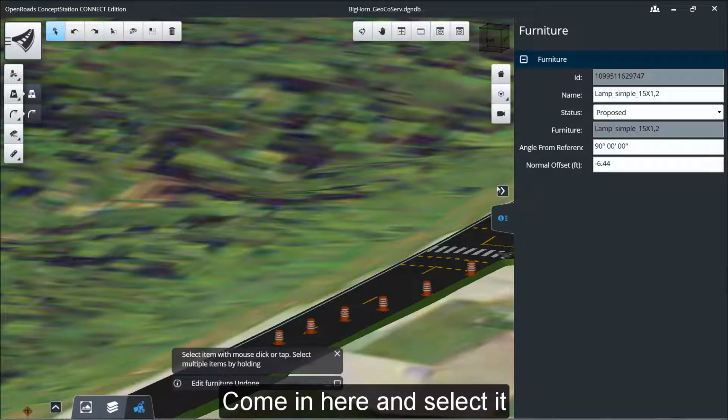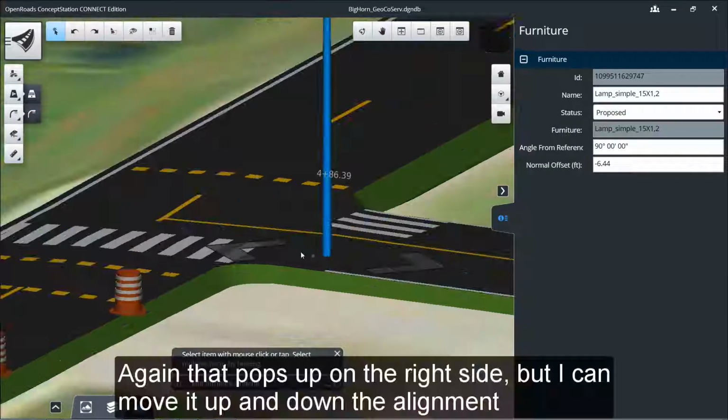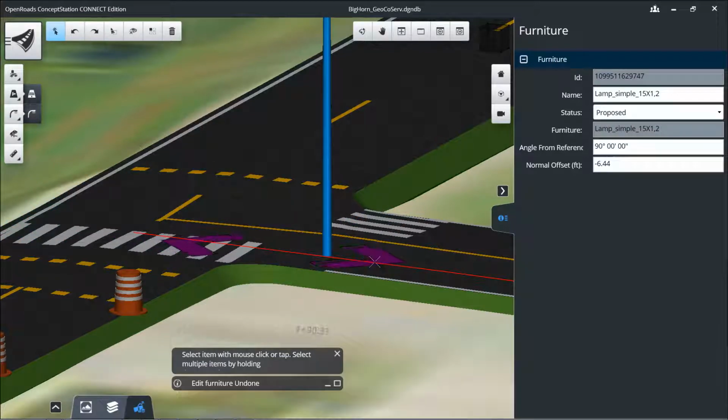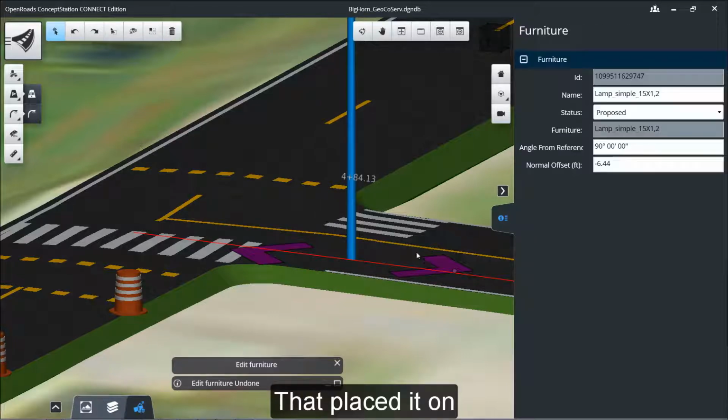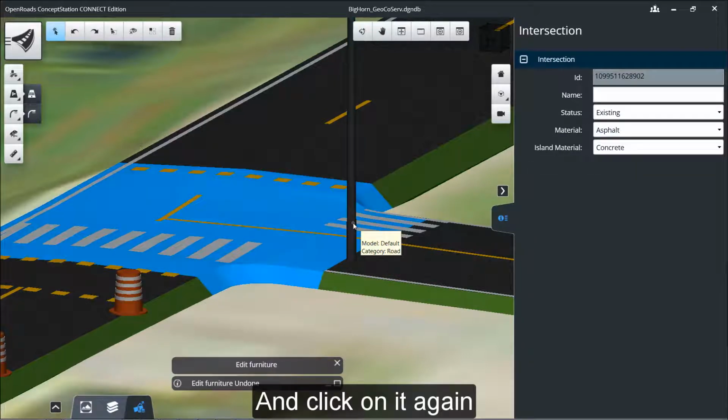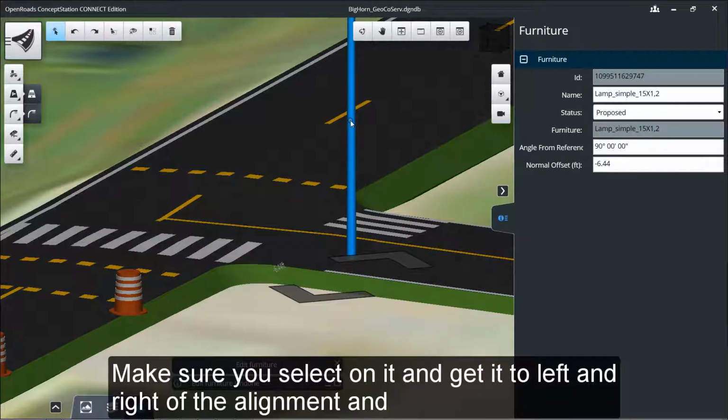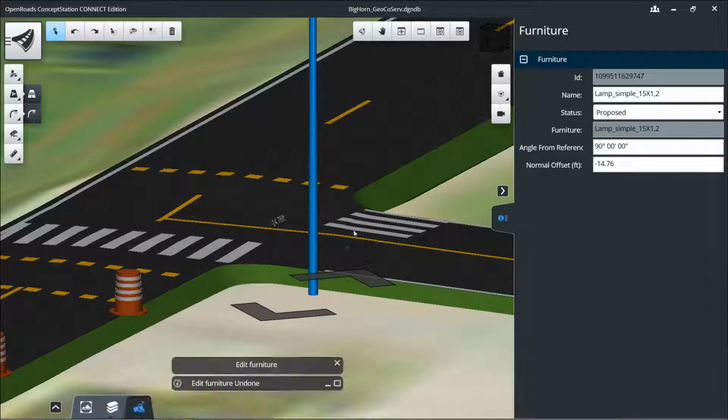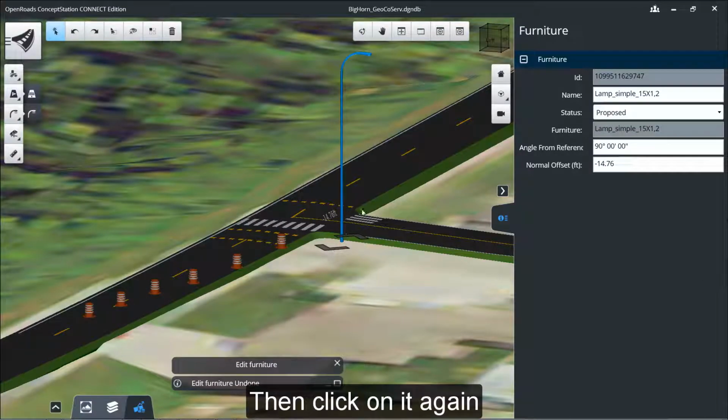Come in here and select it. Again, that pops up on the right side, but I can move it up and down the alignment that I placed it on. And click on it again. Make sure you select on it and you get it to left and right of the alignment. And then click on it again.